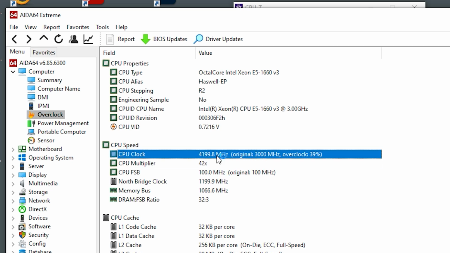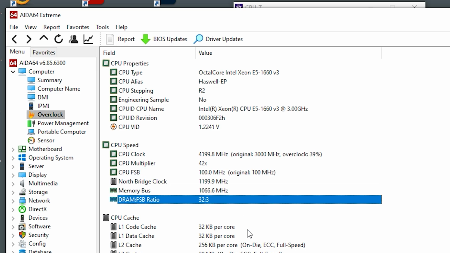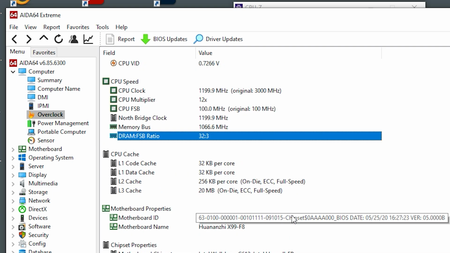I appreciate it. Here in AIDA you can see too that multiplier applies, clock applies, and something like that.